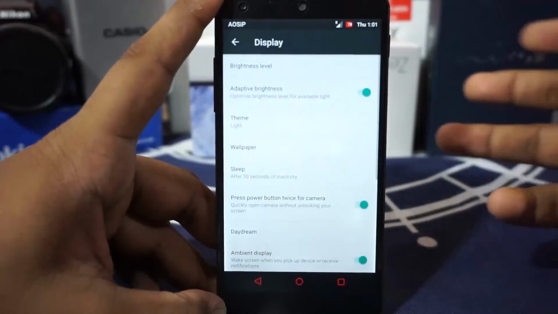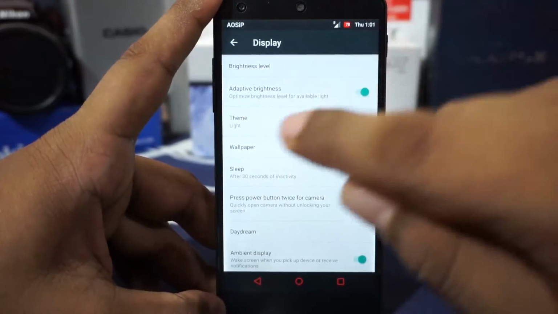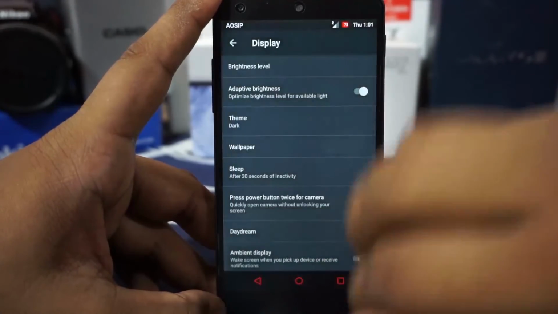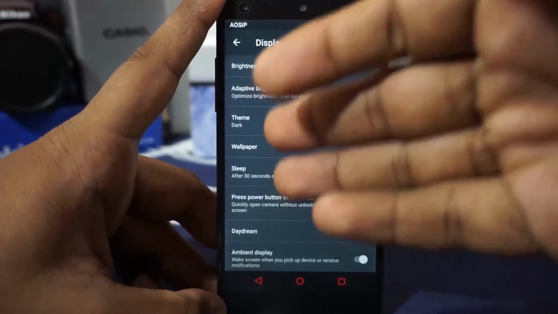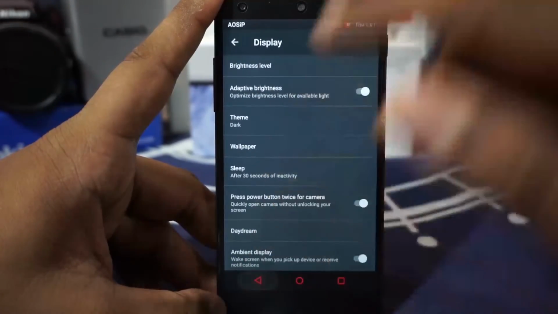Light theme is the normal Marshmallow theme, which you're probably bored of, because all the ROMs use this. You also have dark theme. Also, you have an automatic mode where it changes the theme according to the time of the day. So at nighttime the theme will be dark, daytime it will be light. So yeah, that's also really cool.